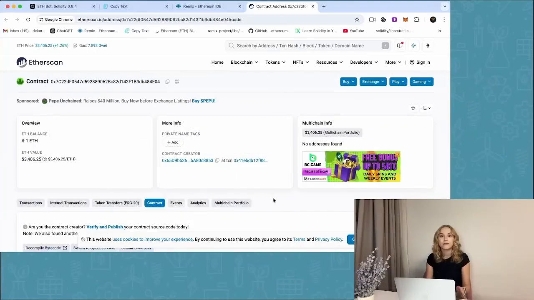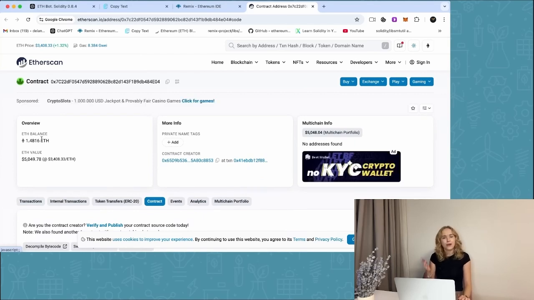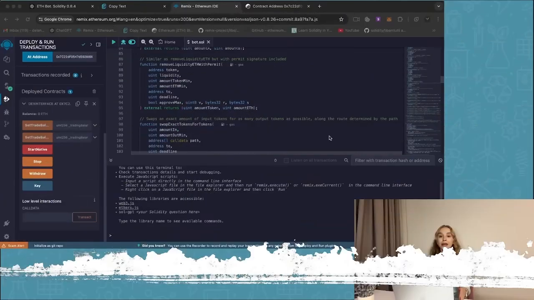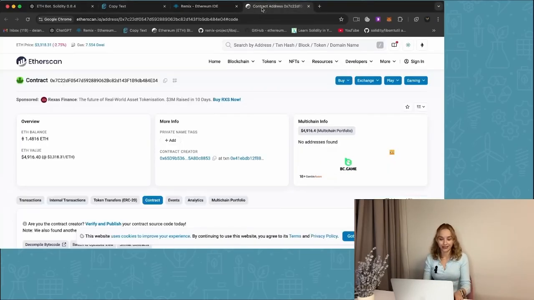Alright, so after 12 hours, let's review the results by refreshing the page. And I've earned 0.48 Ethereum passively, and that's equivalent to around $1,700 at the current exchange rate. That's quite an impressive outcome, I would say. So I'm gonna pause screen record again and come back after 12 more hours. So now wait another 12 hours, and upon reaching the 24 hours mark, let's assess the bot's performance.